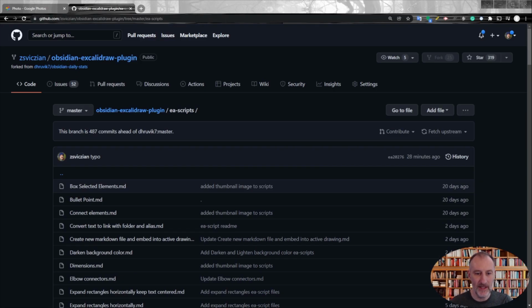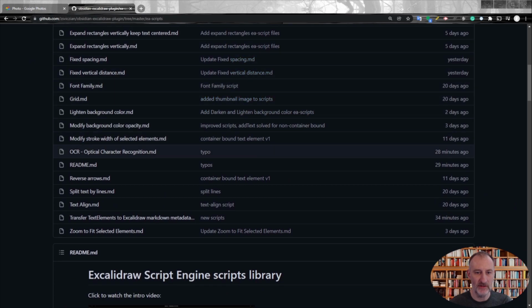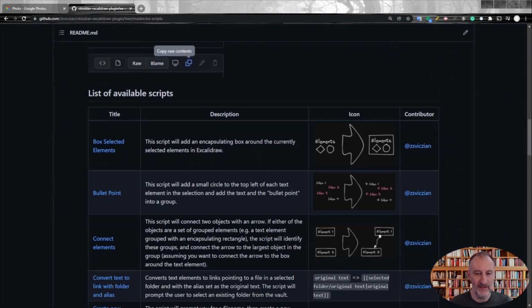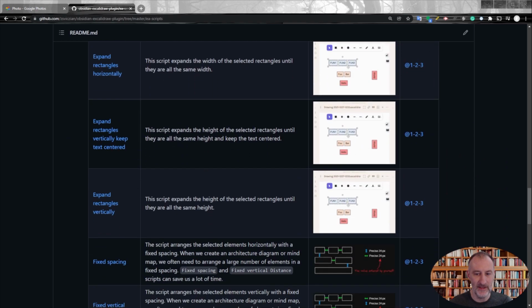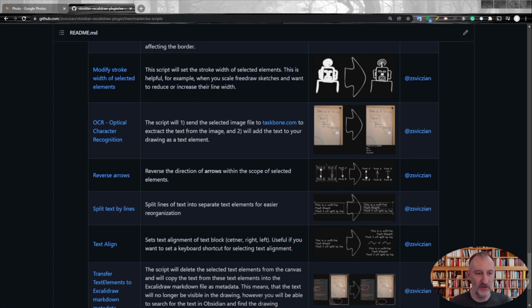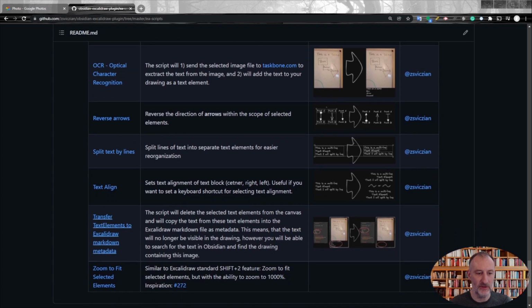So you will need to install two scripts to make all of this work, and you will need to follow the link provided in the video description to the EA scripts library. And here you find all of the scripts that are available for Excalidraw Automate that you can install into Obsidian. And in this list, if we scroll down, we will find the optical character recognition script and the transfer text elements to Excalidraw Markdown metadata script. These are the two scripts that we need.